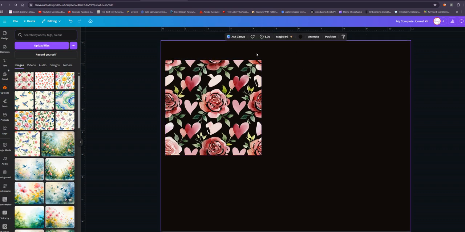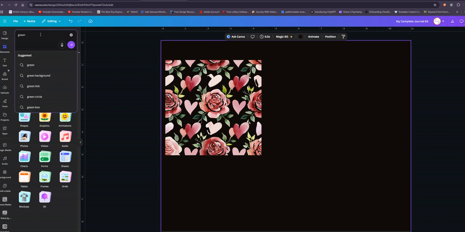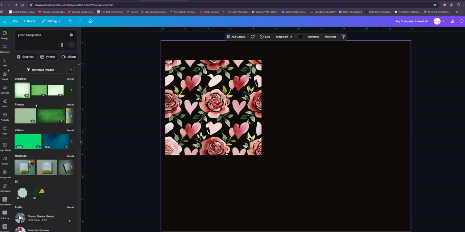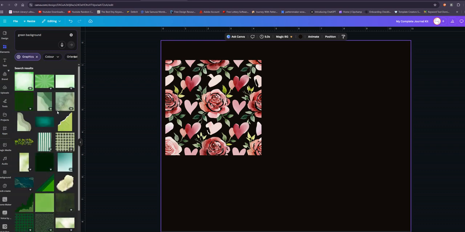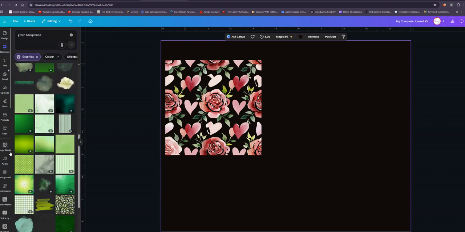Or you could come in and you could find maybe a texture. You could go to elements and go maybe a green background, or you could bring in your own. So let's have a look at the graphics. Let's see, it's all a bit bright, sort of bright green.